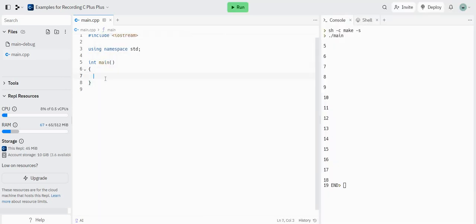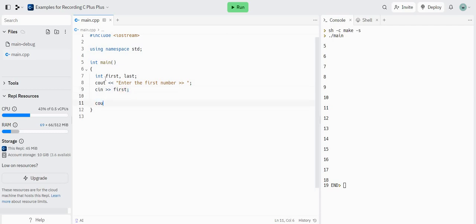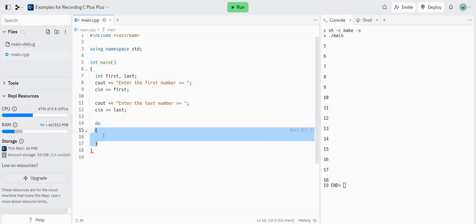So let's do int first and then last. And then we're going to cout, enter the first number, cin first, then we're going to cout, enter the last number, and then we're going to cin last. Then we're going to do, and we've got the squiggly brackets, and that just indents on its own.